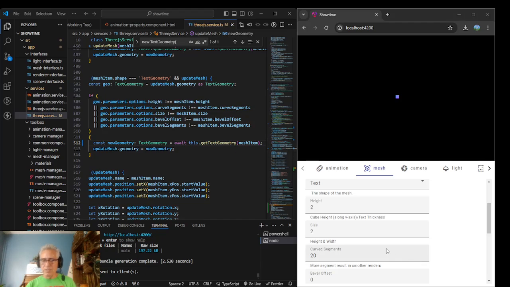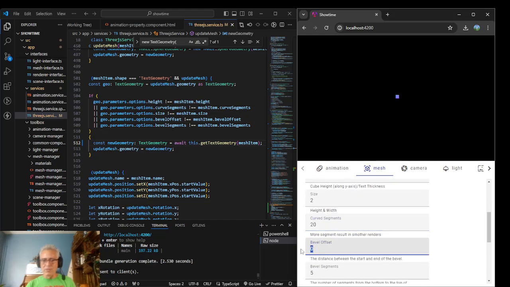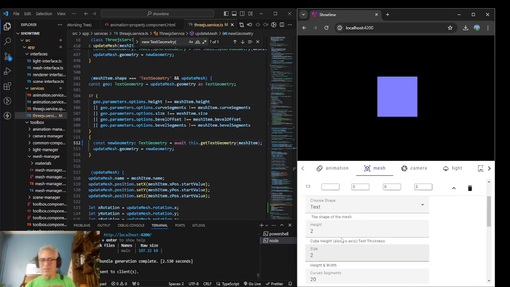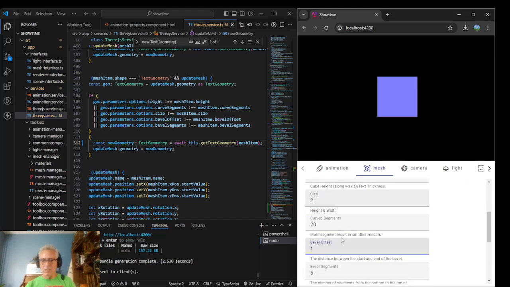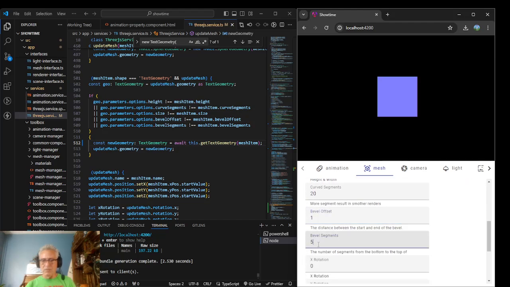What else could we do? We could do the curved segments. I don't know. There are no curves, so I don't think it would make a difference. Oh, bevel. I think bevel offset. Okay, yeah. I don't think those. Well, I don't know what that deal is. Bevel offset, bevel segments is 5.